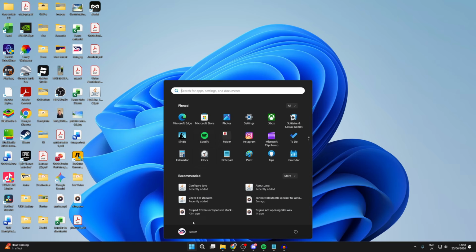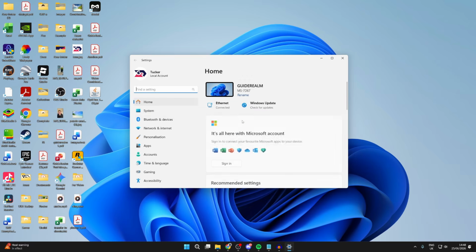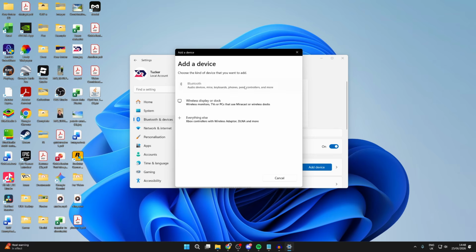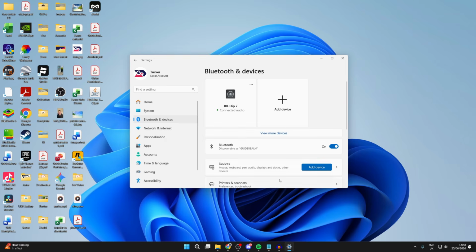Press the Windows Start button, go up and press Settings. Go to the left and find Bluetooth and devices and find the device. First of all, press the three dots in the top right and press Remove It. Then we're going to press Add Device again, and you want to repair it. So I'm going to do that now. See if repairing it solves the problem.